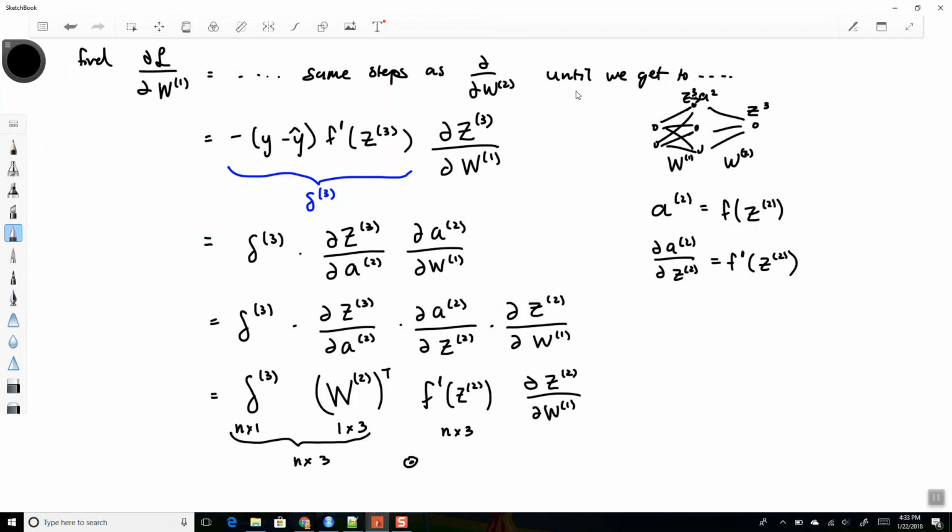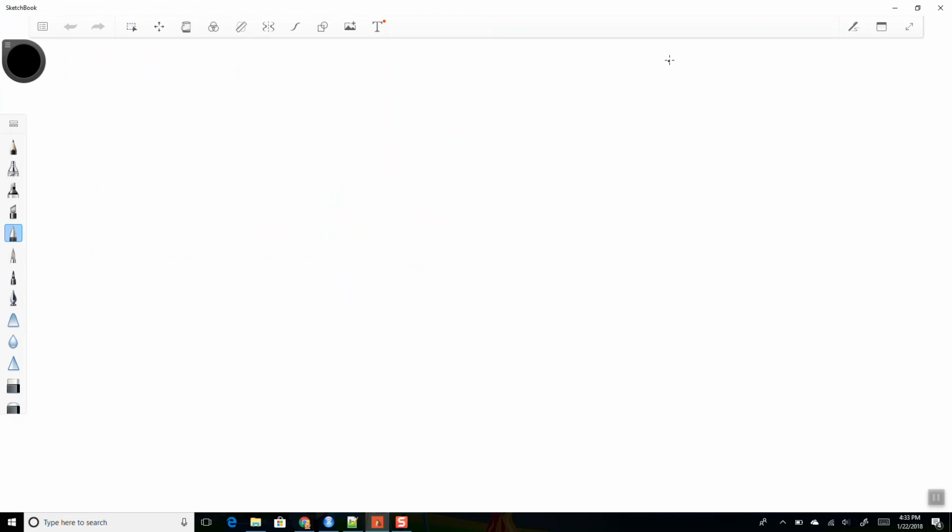So how does Z change with respect to W1? Well, what is Z2? Z2 we said is equal to our X matrix times our W1 matrix. So Z, the way it varies with respect to W1, is just X.